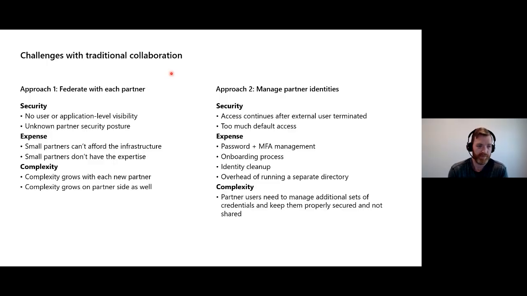So before B2B came to be, there were a couple of traditional collaboration models which organizations would leverage in order to collaborate with users and people who are not part of their organization. The first approach was federation, and that involved your organization essentially setting up a federation with every individual partner. This had a lot of overhead, a lot of drawbacks.